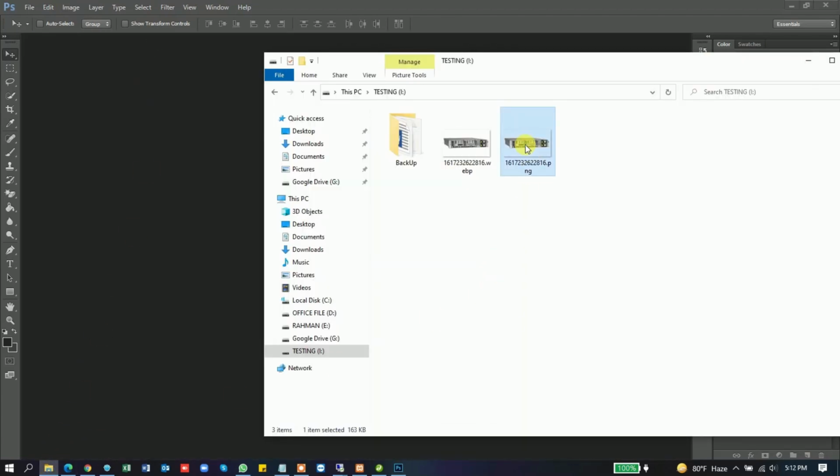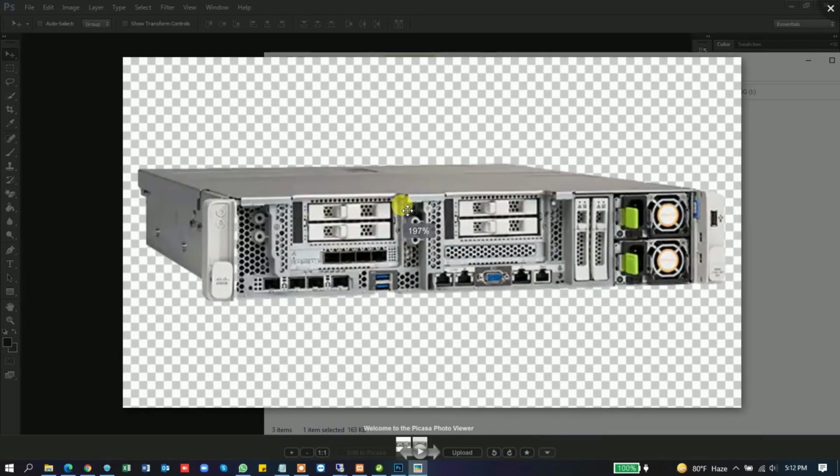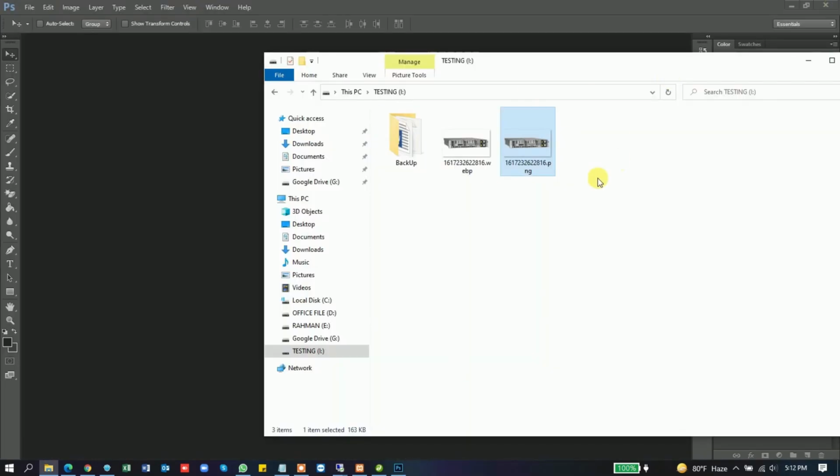I think you understand how to convert a WebP file to PNG, totally free of cost.